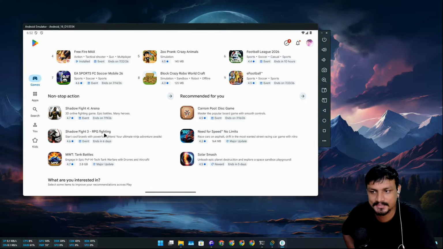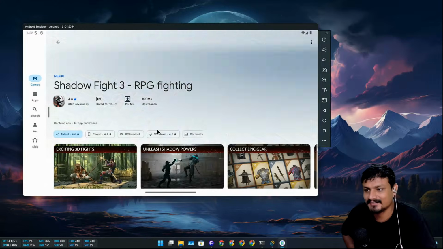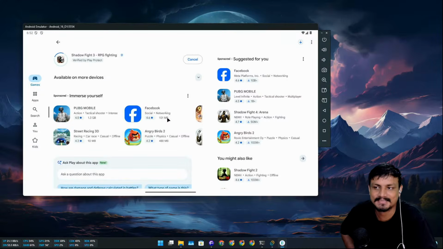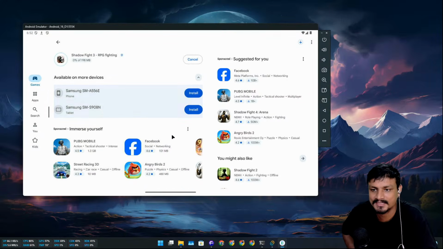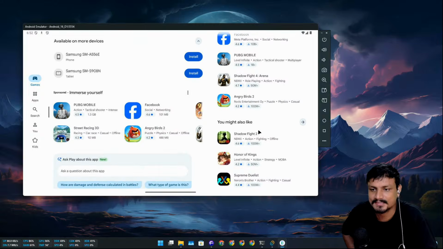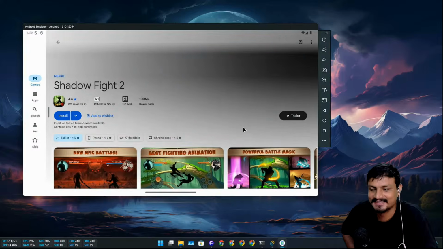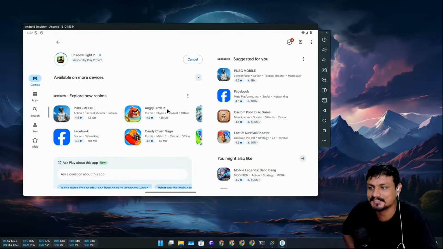It shouldn't. RPG 1.3, should we try the 3? Let's install this. Okay, I'm not gonna think too much. There is even 2. Let's try the 2. I think I have played 1 and 2.